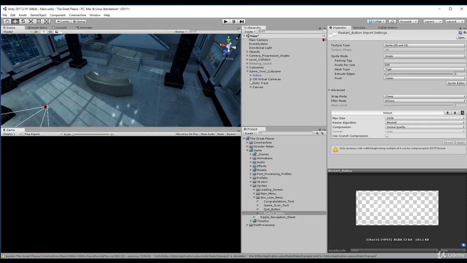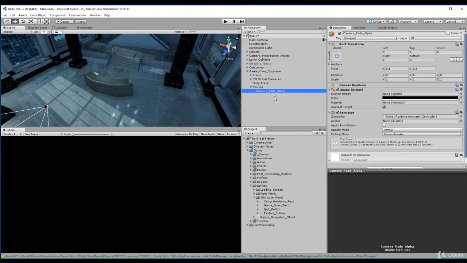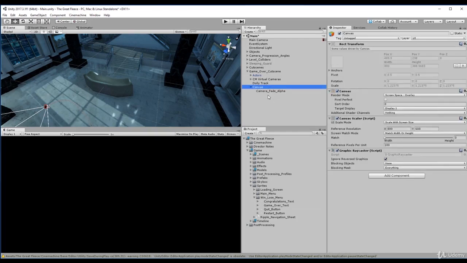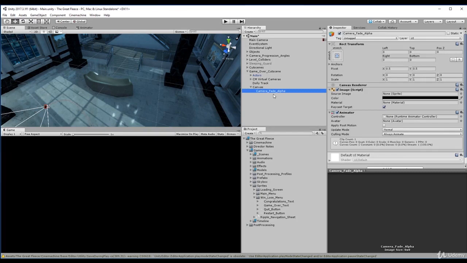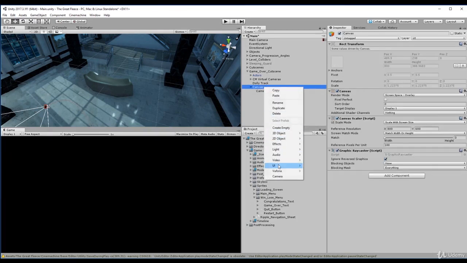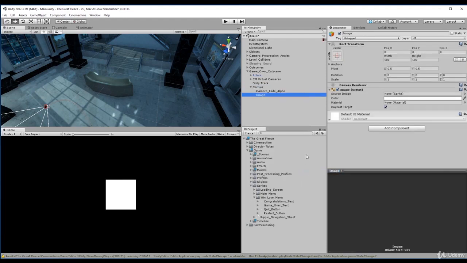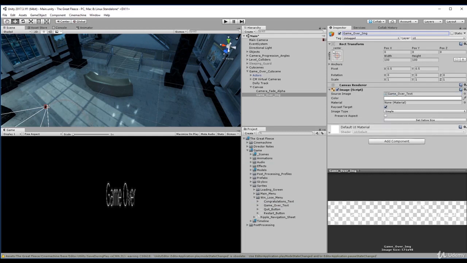Okay, let's build this UI element. Here we have our canvas and our camera fade to alpha. What we want to do now is add in these other buttons. Let's add in a UI image and call this game over. This is going to be our game over image. We'll drag in the source game over text. So let's call this game over text, and since it's an image, just call it game over image.